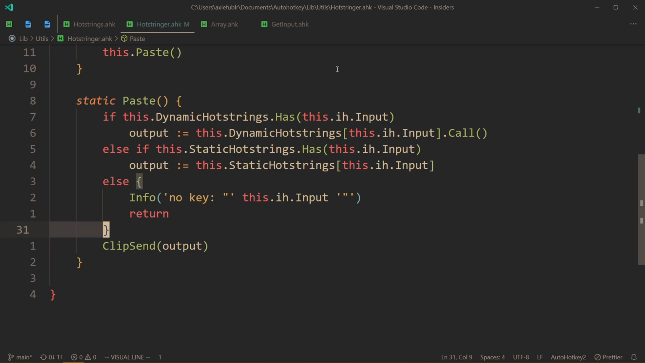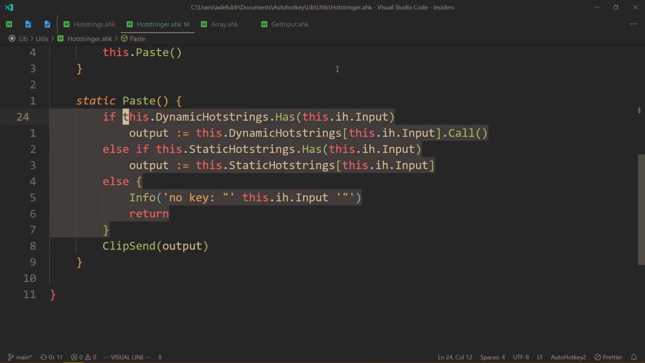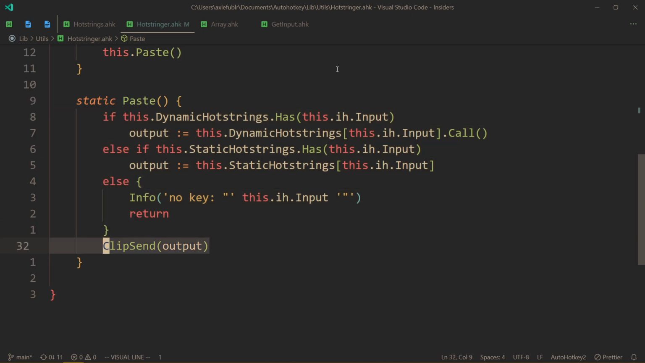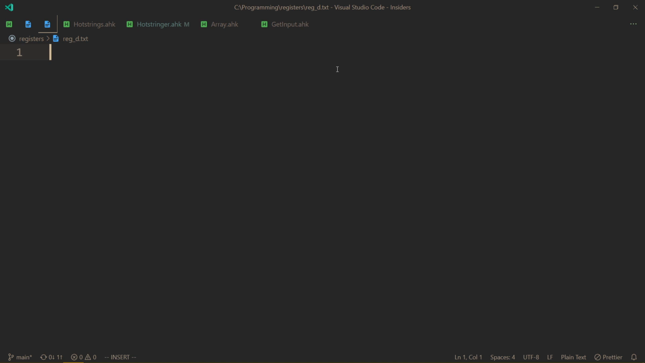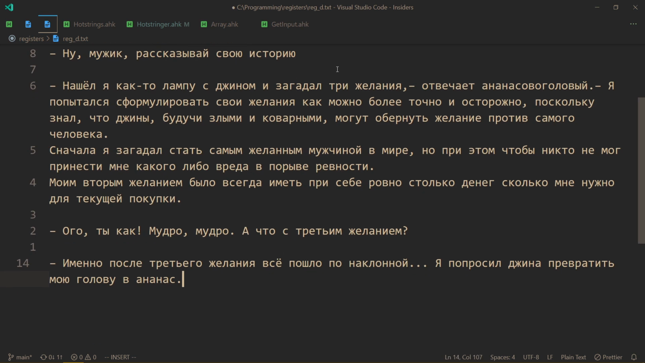But if all of this is correct and you typed in a key that exists, then you ClipSend the output, so the value. And that's pretty much it. And now I can go to some Discord server and say nas, and here we go.